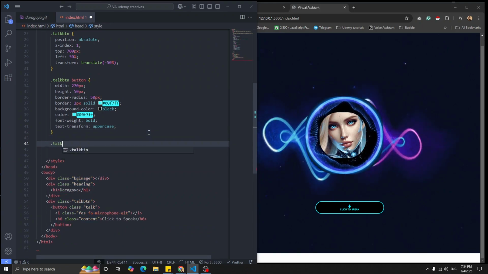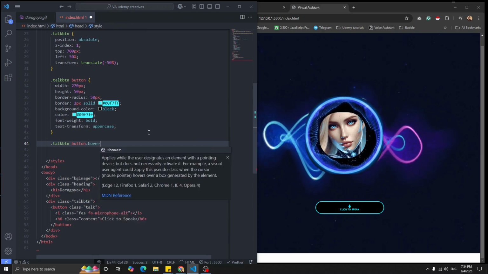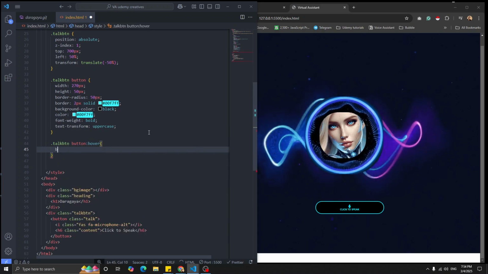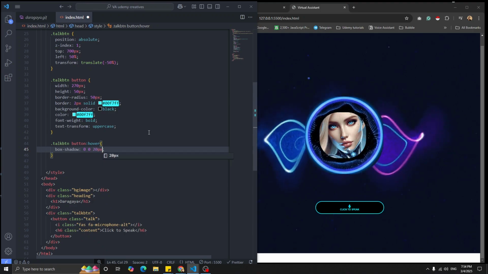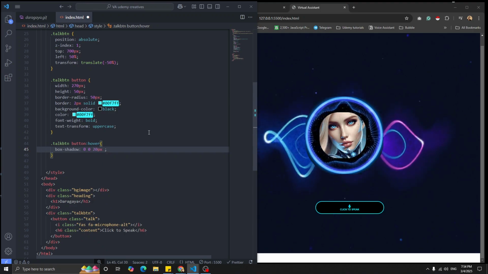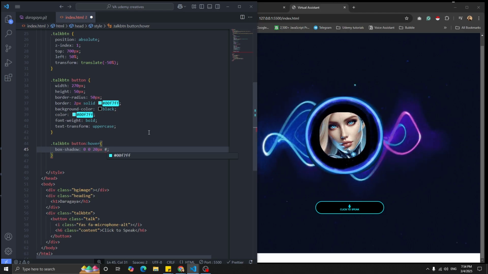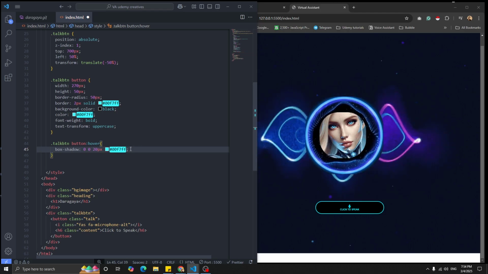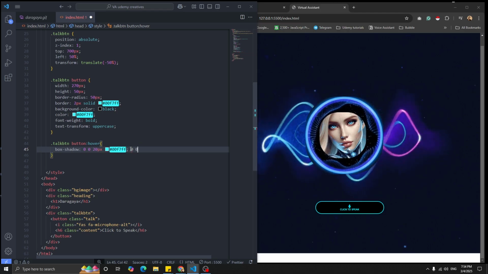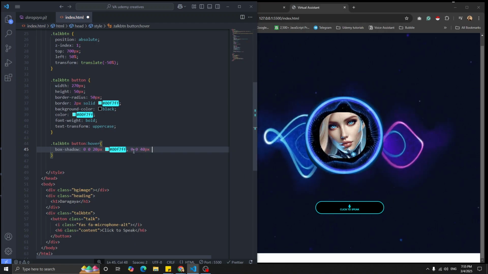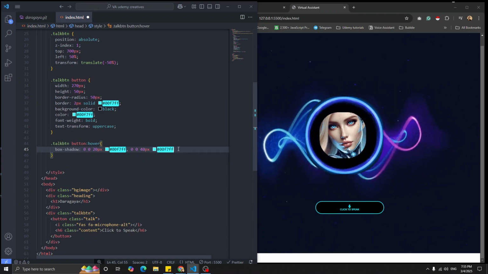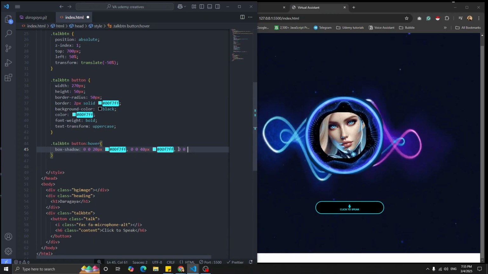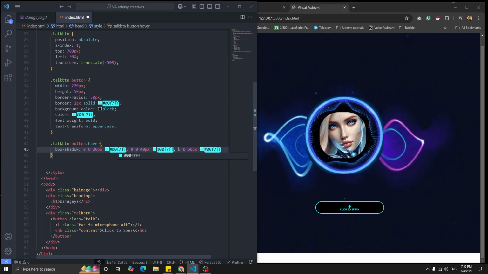Now let's do the hover effect for this talk button. So .talk button hover, box shadow is going to be 0, 0, 20 pixels, and we're going to use the same color. Then again, we're going to give 0, 0, 40 pixels, again with the same color. I just want to make it look as cool as possible. And again, I'm going to add a little bit more to it, 60 pixels. And there we go. Perfect.